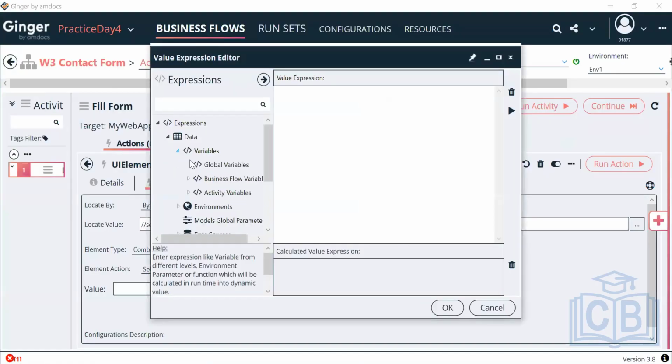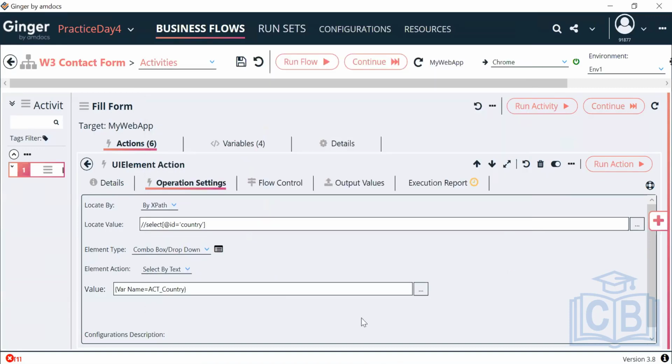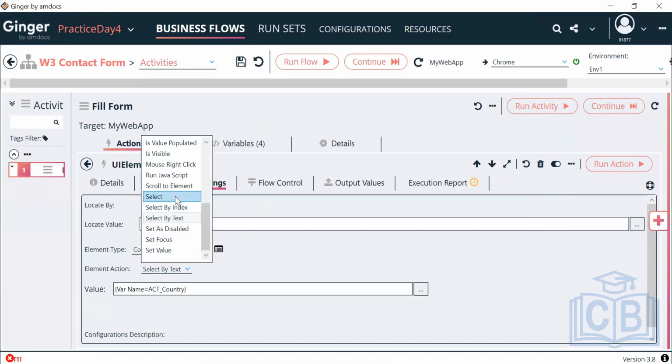So I will be choosing my variable very cautiously. That will be my ACT underscore country. That can be Australia, that can be Canada, that can be USA. Why am I doing select by text? Anyone? Why am I not choosing select by index or select by value?